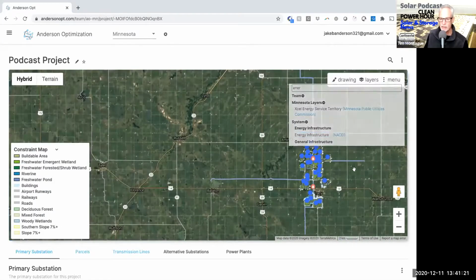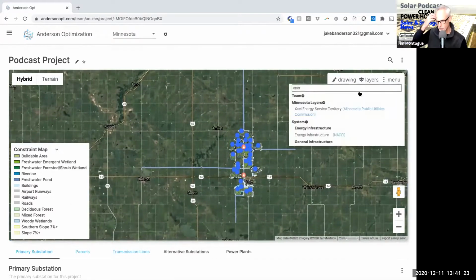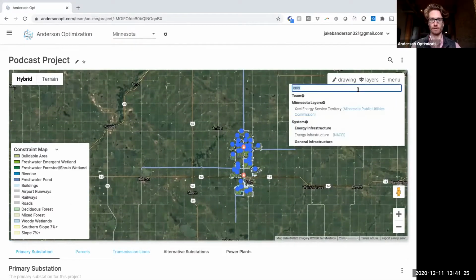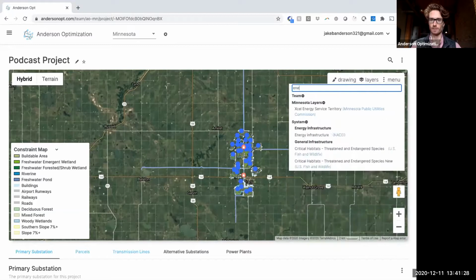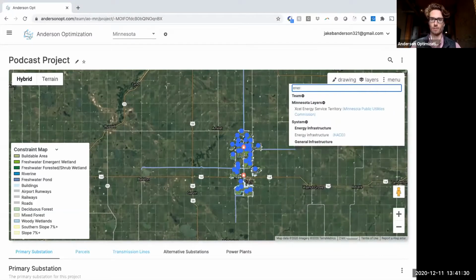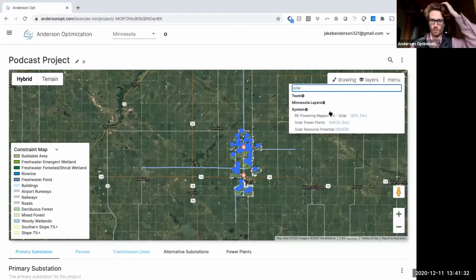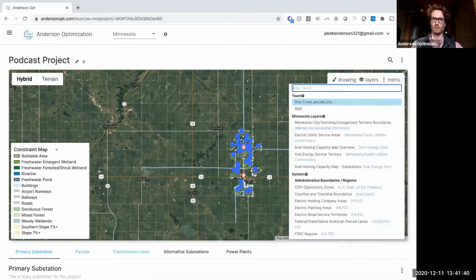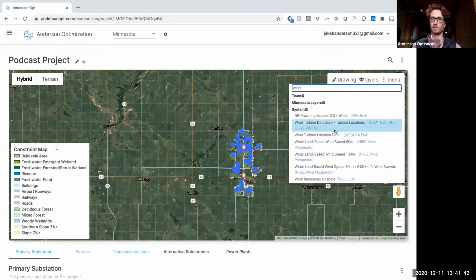And where does that layer information come from? Yeah, absolutely. It comes from a variety of different areas. That one in particular is from the NACEI. We also have some from the EPA, and then the NSRDB has some solar resource potential. And then the wind turbines come from a variety of sources. There's US Fish and Wildlife, the FAA also has a turbine database, and then there's also an AWEA type database as well.